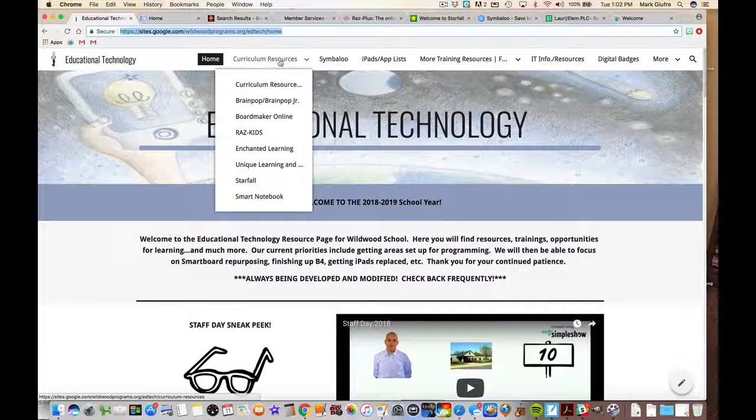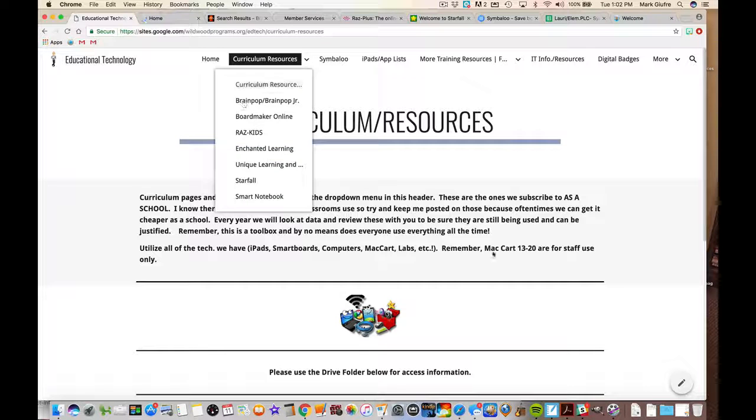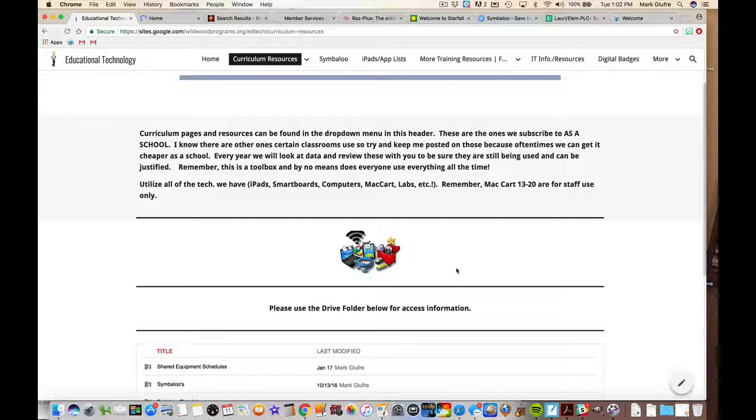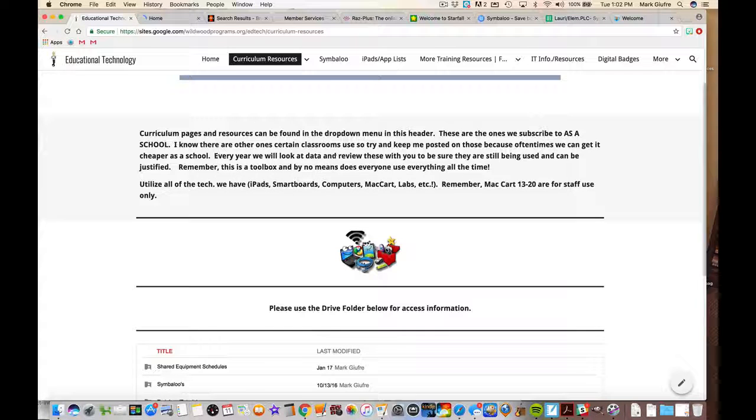So for today, we're going to go to Curriculum Resources, and check out this page. It says Curriculum Resources and pages can be found in the drop-down header. So pretty much all of the ones available to the whole school. These are the ones we've decided on over the years, and we've stuck to these for about 3 to 4 years now without changing too much. We haven't really added or deleted everything based on usage.